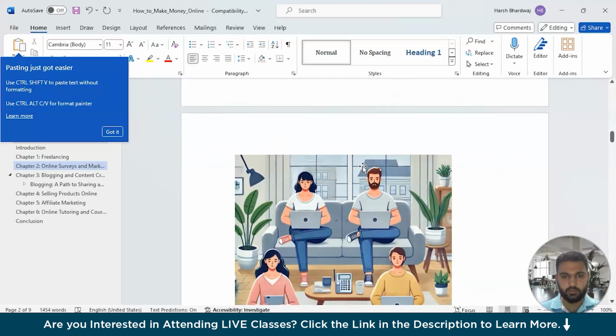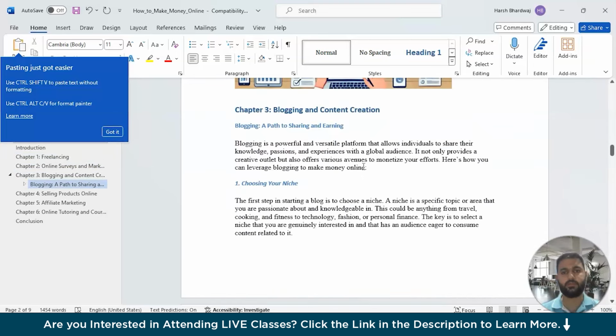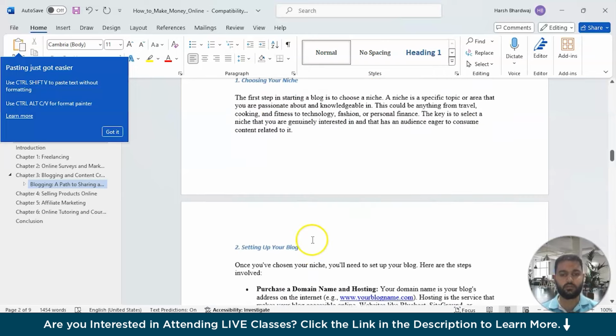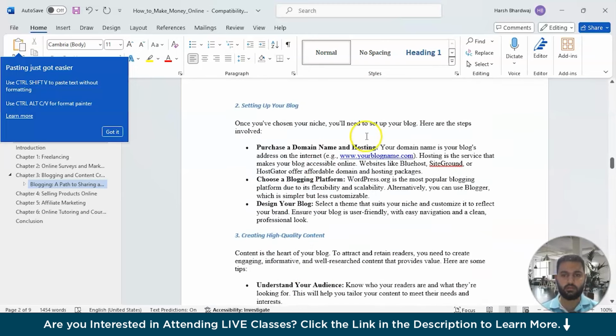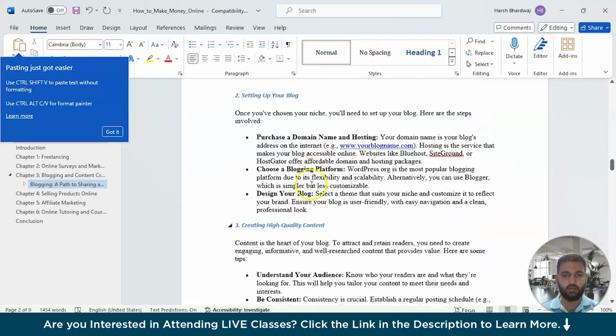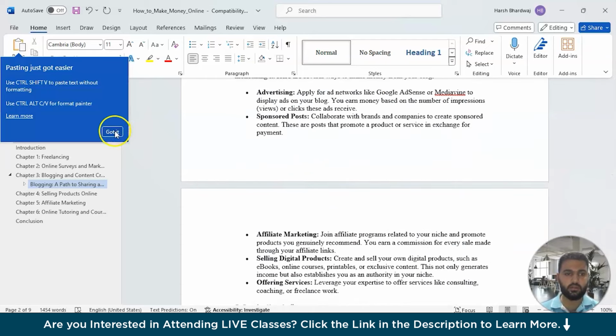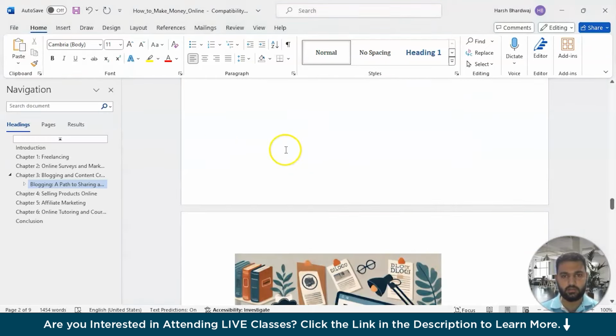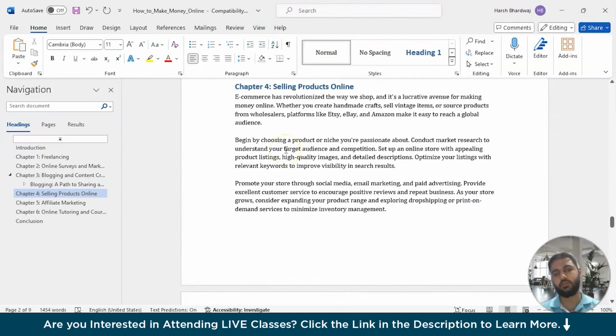All right, online surveys. And this is blogging and content creation. So automatically, as we can see, the number of points we have written. And this is the link that it has added. And basically, we got the format. Basically, all these things are done. So we don't need to worry about that. Even if we want to make any changes, it is very easy to do that, as we have just seen.